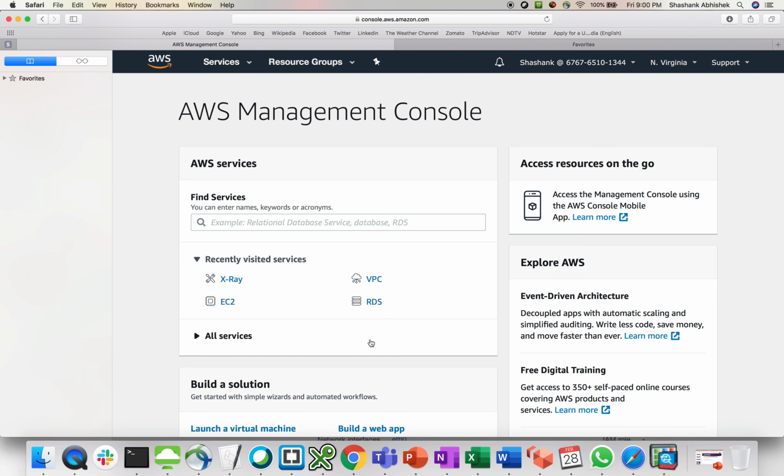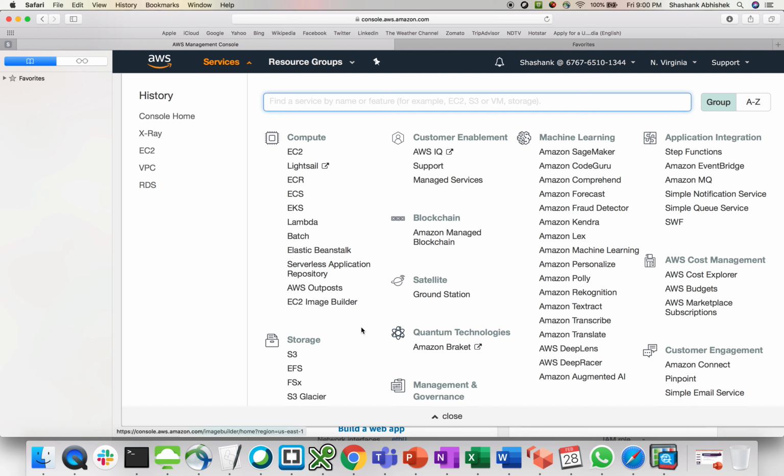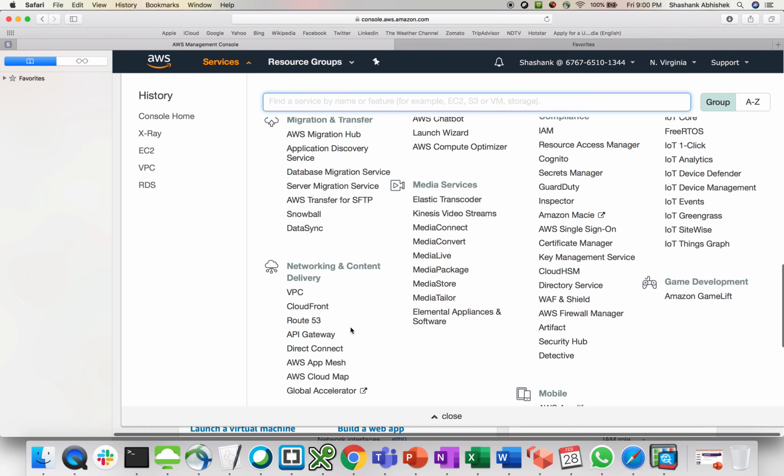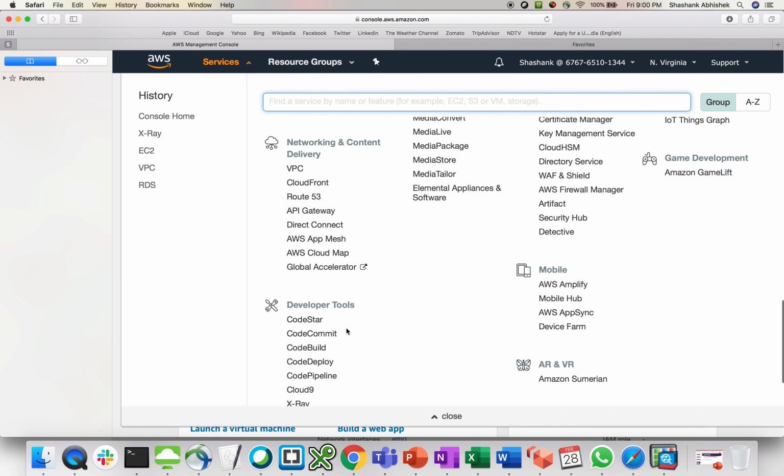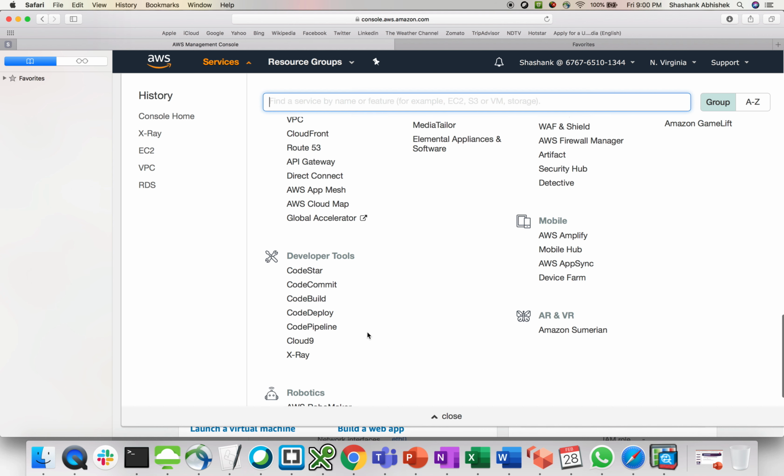So I'm in my AWS Management Console. If you go to the services, X-Ray comes inside the developer tools. So we have different developer tools, which I'm gonna cover in later videos. So let's go to X-Ray.